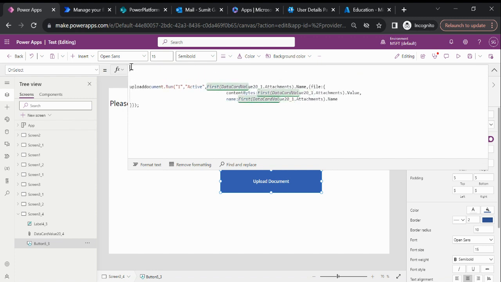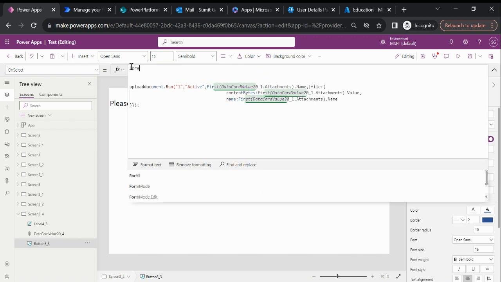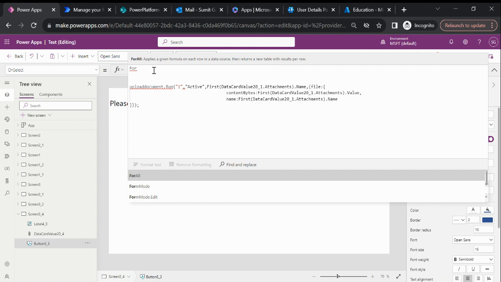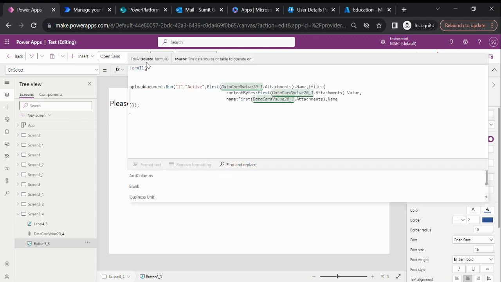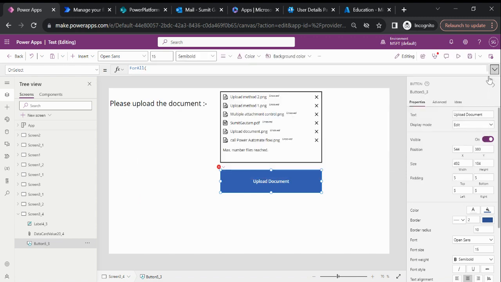We have a ForAll function available. Let me type it again. You can see we use this function to apply a given formula on each row in a data source, and then return a new table with a result per row. Inside this ForAll you can see there is a data source, and right now my data source is going to be this attachment control. This attachment control is nothing but a table. Let me show you.